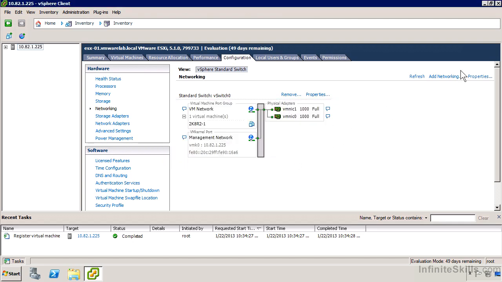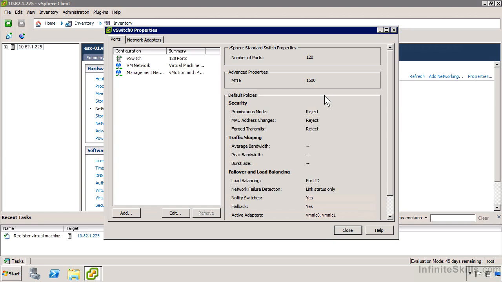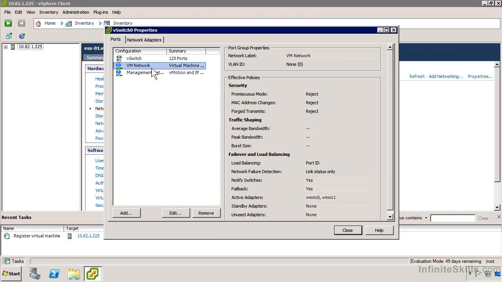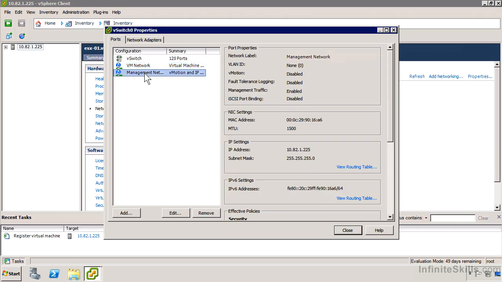If you click Add Networking, that's a little bit different, and we're going to have the option to create a new virtual switch and/or new port groups and so on. We'll take a look at that in a second. First, let's take a look at the properties of vSwitch 0. And here you can see that it actually represents not only the vSwitch properties, but we do have access to the port group properties and the VM kernel port.